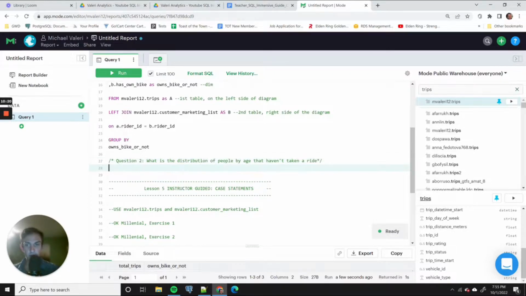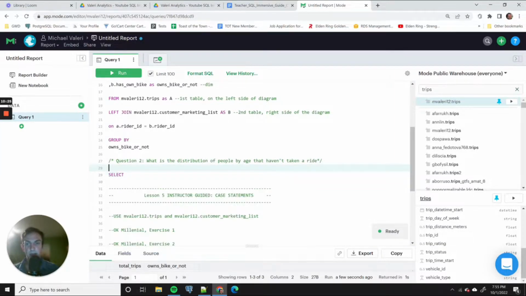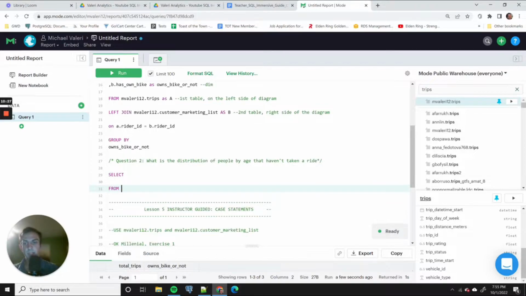What do we know about every SQL query? We need select and from. So that's the first thing we're going to write. Select and from. What is a primary table in this case?